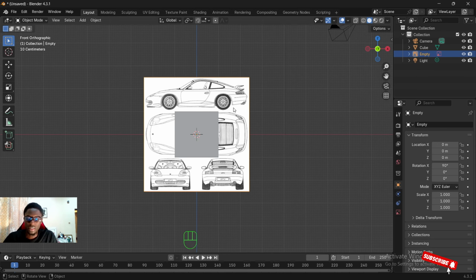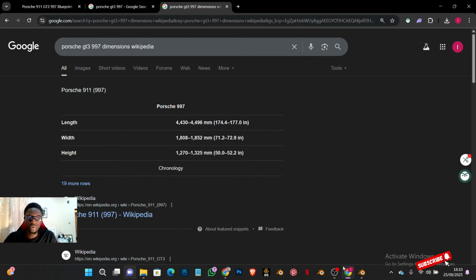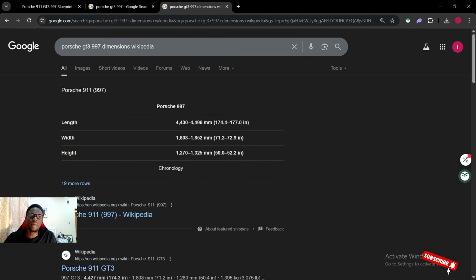So in order for us to get dimension, some blueprints do come with dimensions on them, but this one doesn't have a dimension. So I'm just going to go to my Google search and search for the dimensions. As you can see, this is the model of the vehicle and the dimensions. So these are the dimensions here. We have the length of the vehicle, we have the width of the vehicle, then we have the height of the vehicle. I can see two types of dimensions here, so I think we're just going to use these ones, the first ones.